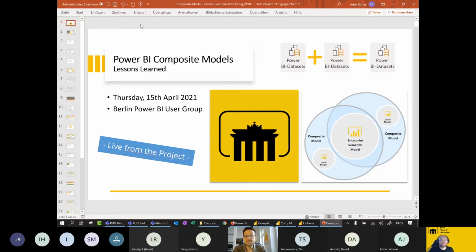Yeah. Hello and welcome also from me. I'm co-organizer of the Berlin Meetup group, and today I talk about the composite models preview feature. It's still in preview, but I already used it in some use cases where it was really urgent, and I was waiting for a long time to do it.